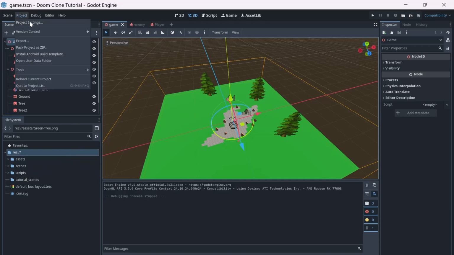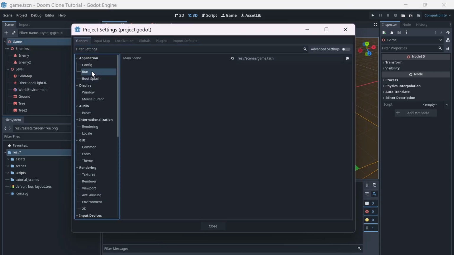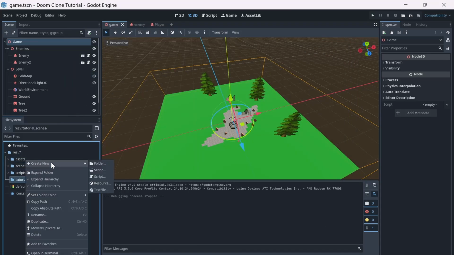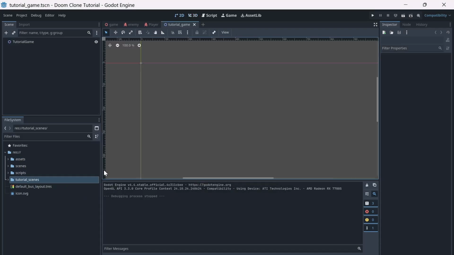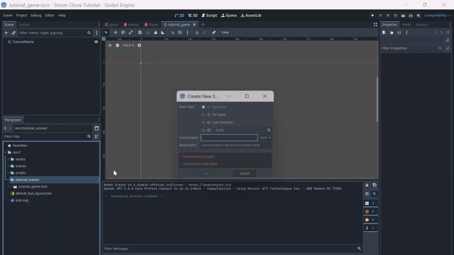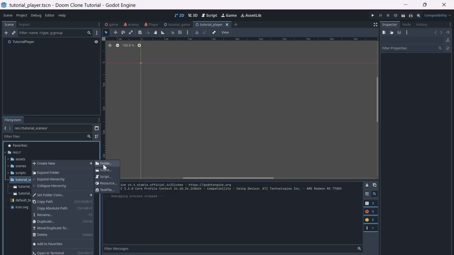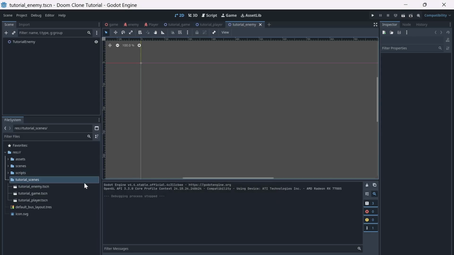And then next you'd want to go to the settings. Under application and run, you can set what scene is default. Really quick, let me just create a new scene, and I'll call this tutorial game. And then tutorial player, and tutorial enemy. So that's all we need.